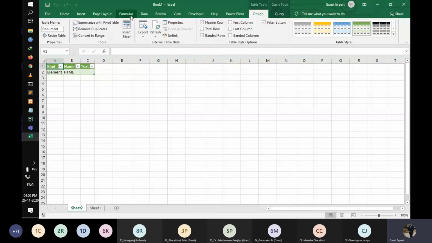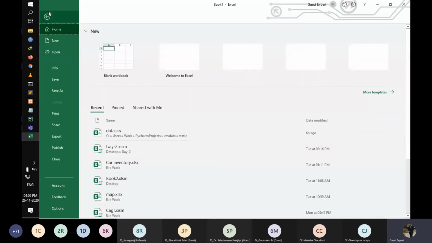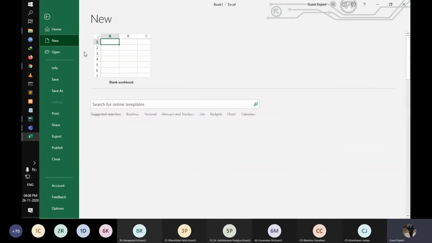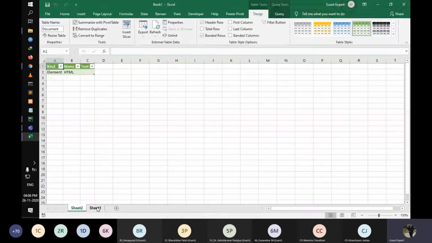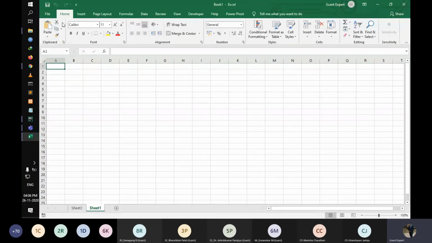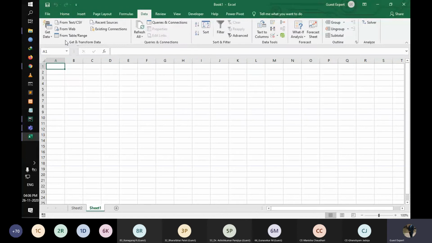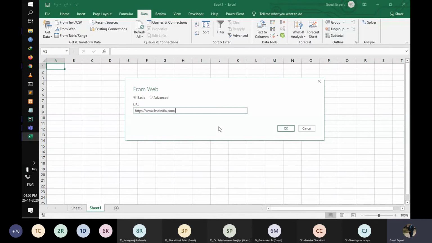Just open the new sheet. Please open the new sheet. This will open a new one. Okay. Go to the get data from web. Control-V and OK.